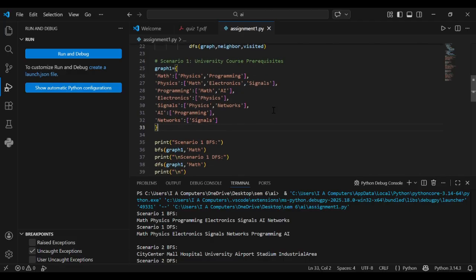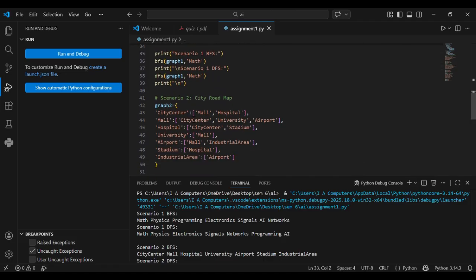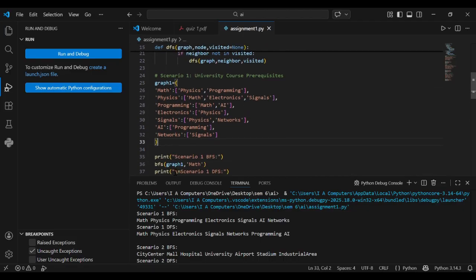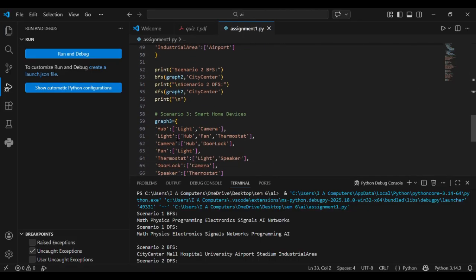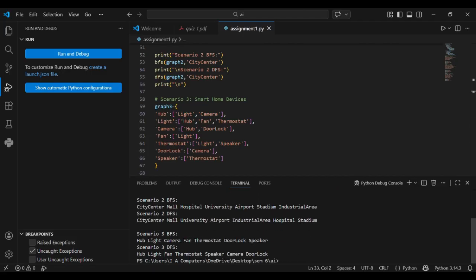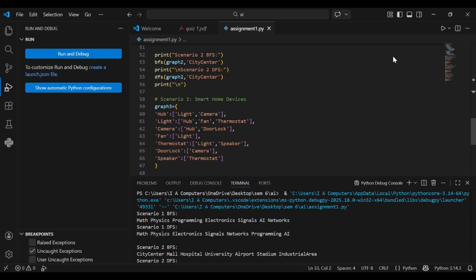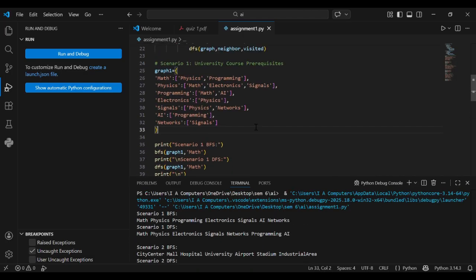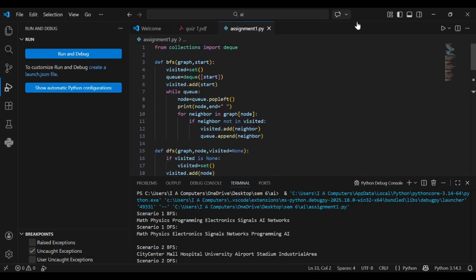In the second scenario, we have city center, mall, hospital, university, airport, stadium, and industrial areas. And the third scenario is hub, light, camera, fan, thermostat, door locks, and speaker, which is shown like this. So this is the BFS. Now we are going to look at DFS.